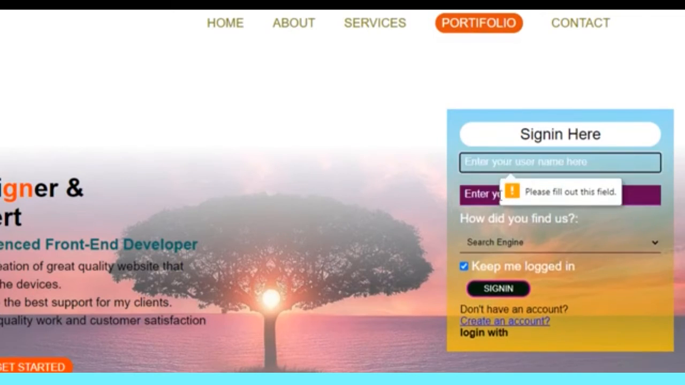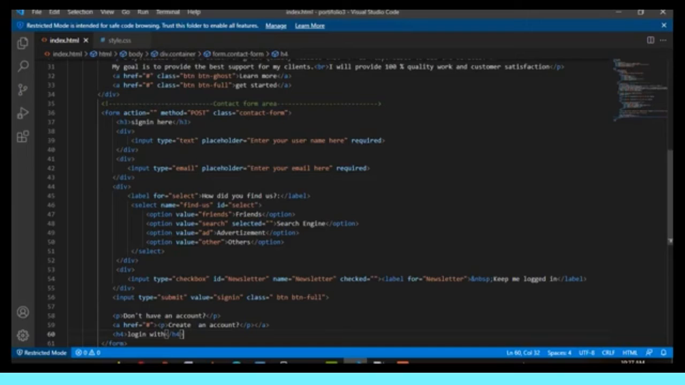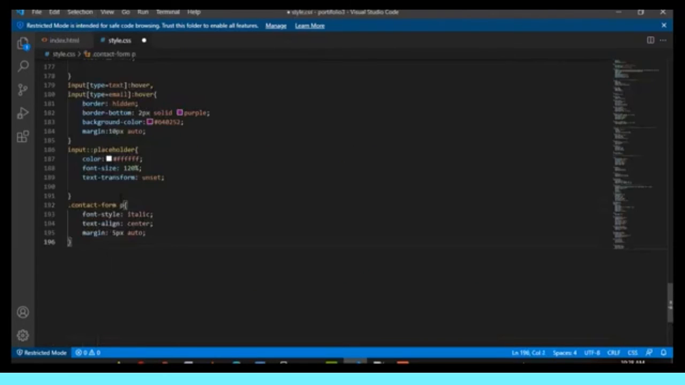Okay, here it is. Now let me style the text that is found inside the P tag. So to do this, using a descendant selector, contact form and P, font style italic, text align center, margin 5 pixel from top and bottom, and auto from left and right. Now let me save and refresh.